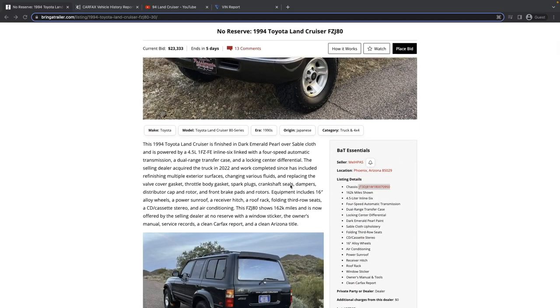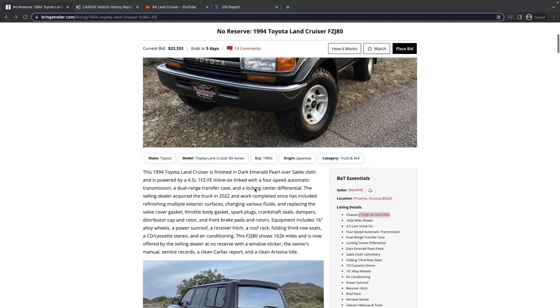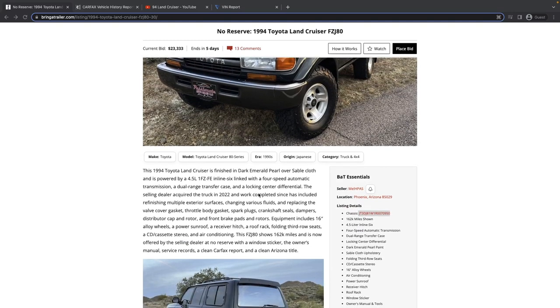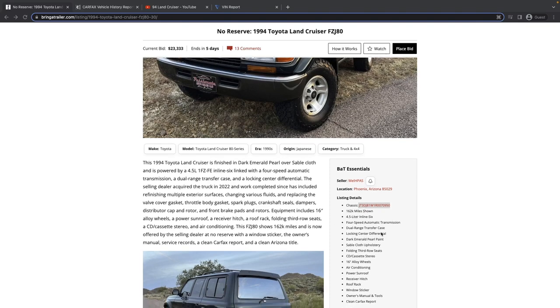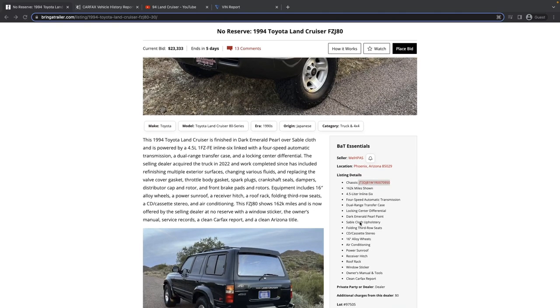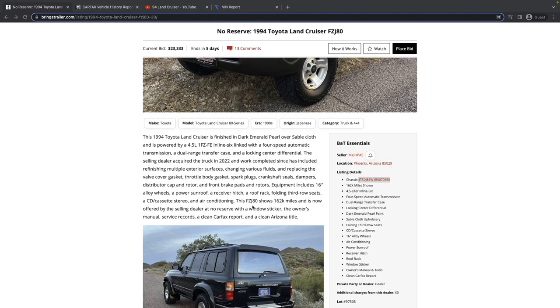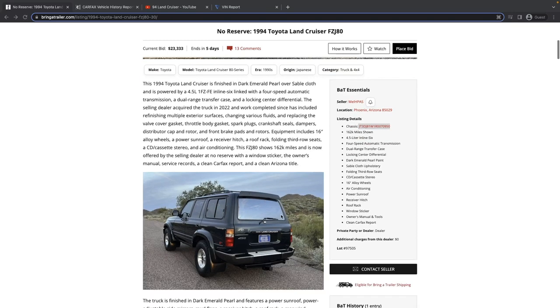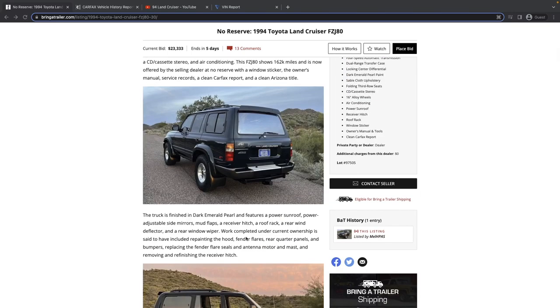So this is that dark emerald pearl green, which is prevalent on a lot of the 80 series. Looks like a lot of work has been done. New fluids, new gaskets, all of the common things that these 80 series need. It's got 162,000 miles. It does not have the front and rear lockers. It does have the cloth interior, which is going to have the manual seats, which in my opinion are far better for a lot of different reasons. And it's got a sunroof and everything else looks normal. Looks like it has a clean CarFax and a clean Arizona title. It's being sold by a dealer, not a private party.